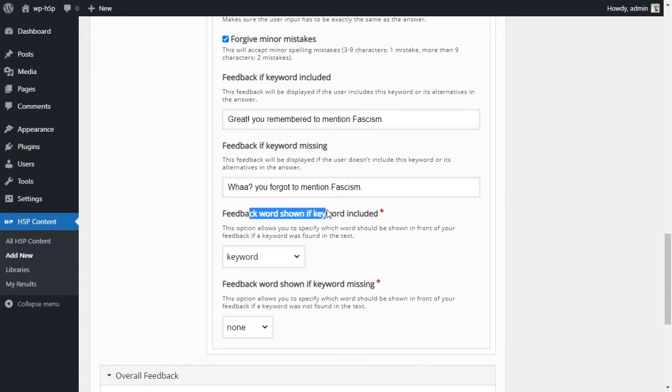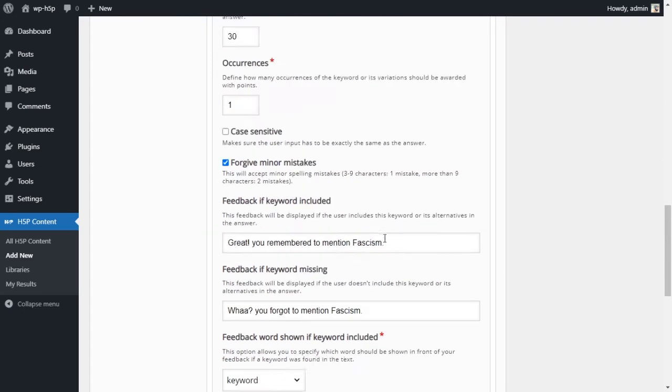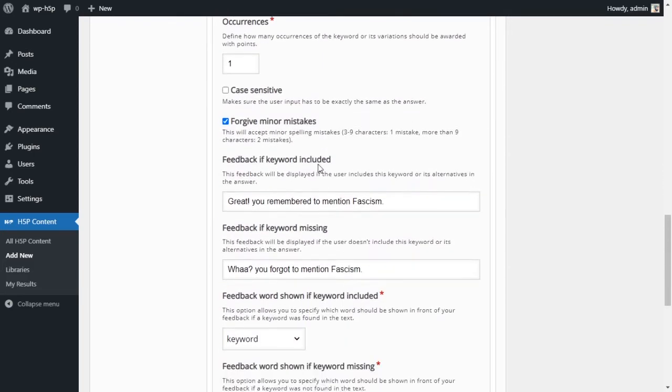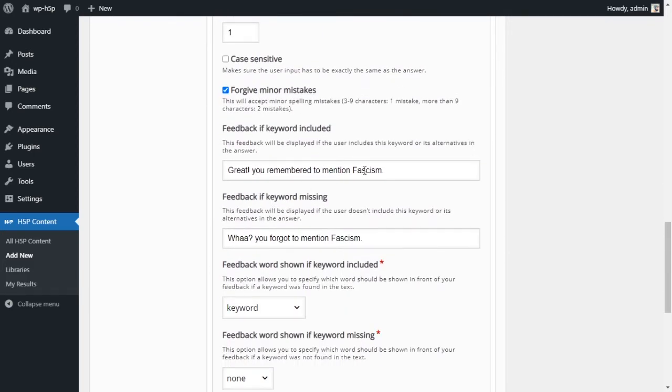In the feedback, when you show the feedback, it will show the keyword, and beside it, it will show the note that you left. So it will show the keyword, which is right here, with the asterisk, and next to it, it will show, great, you remembered to mention fascism.